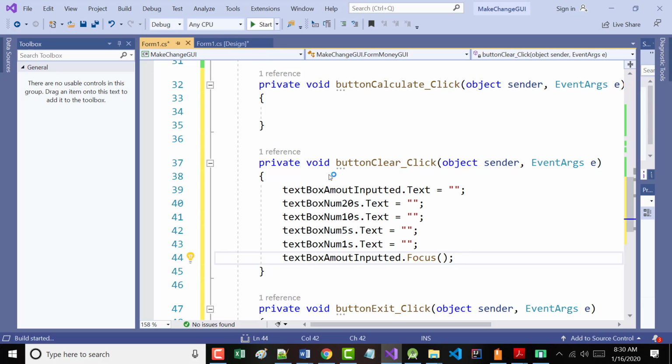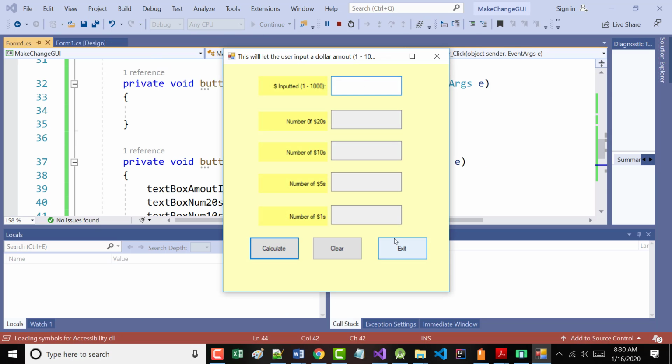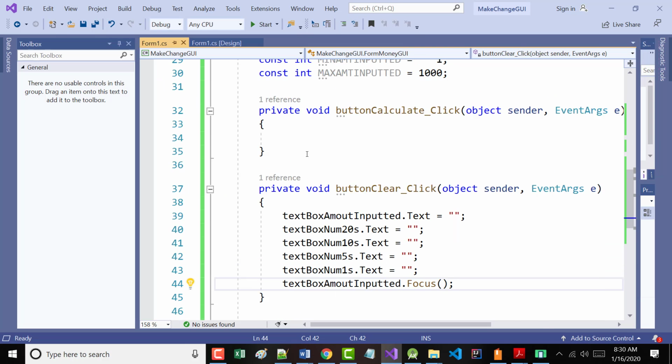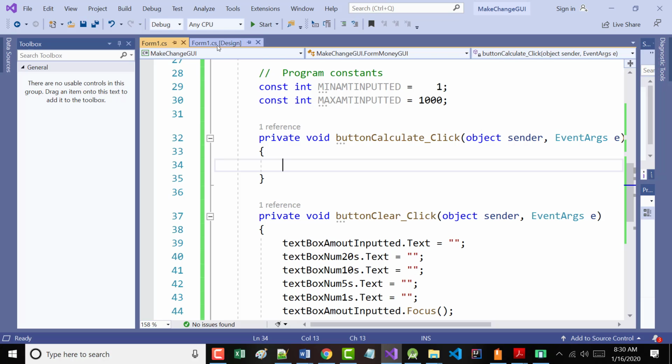All right. I'm going to run it. Remember that since right now it's read only, that's the only place I can put anything. But if I click clear, okay, it did disappear. I'm going to just take for granted the rest of it's okay. And my exit works. So the only thing that's left is calculate.